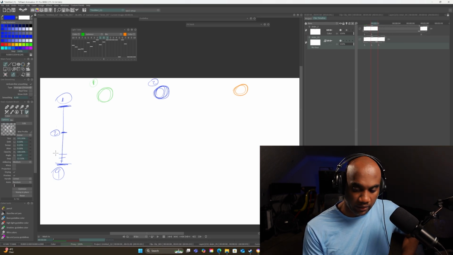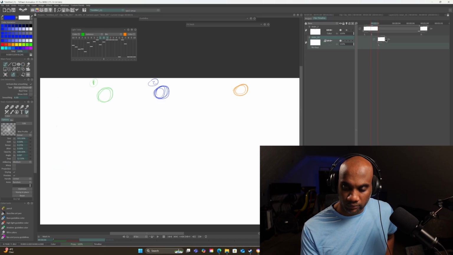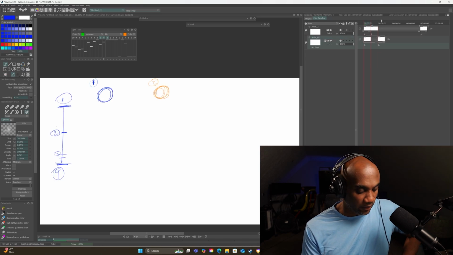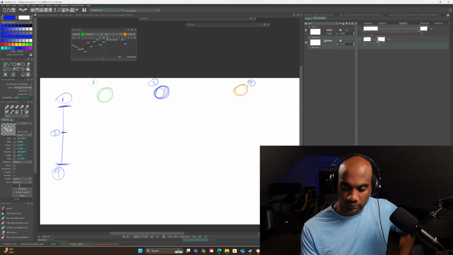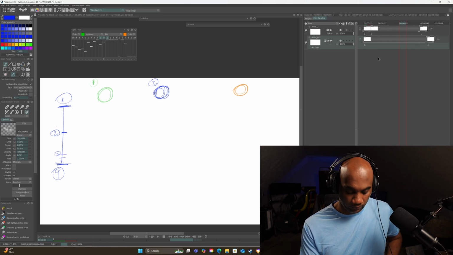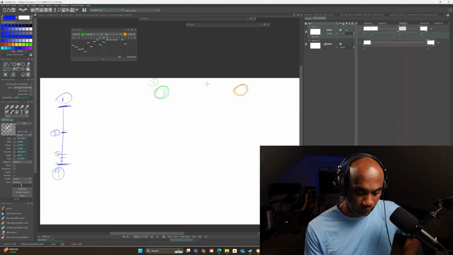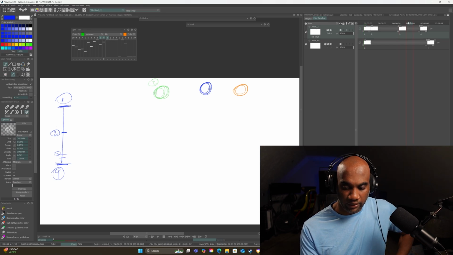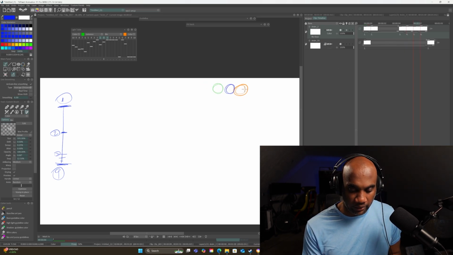I'm going to create number 3. Let's create number 3. So you know this is 2 and this is 3 here. And I create the other one in between. And get it closer and closer. And then last frame.